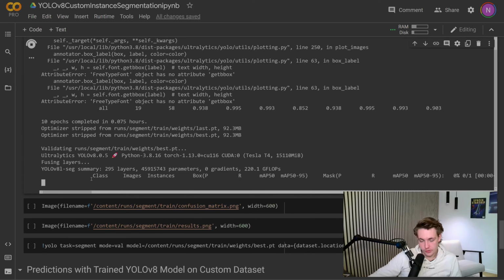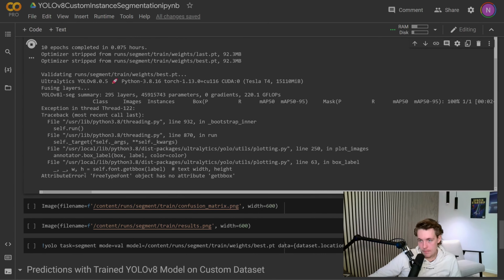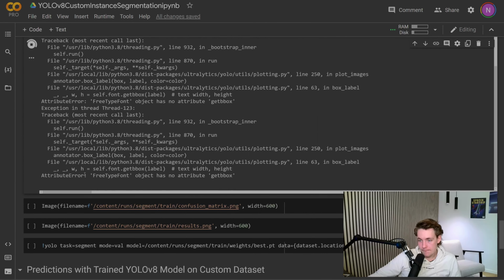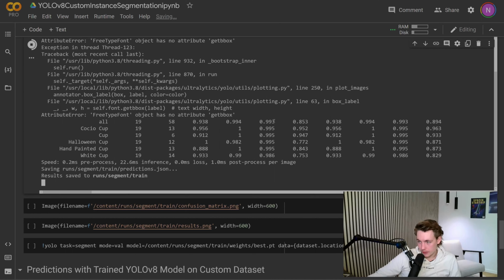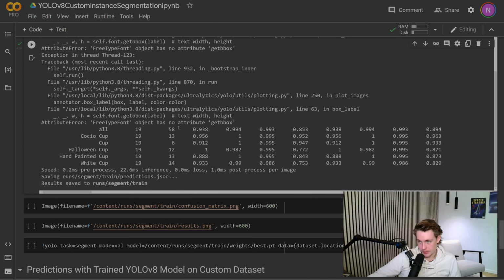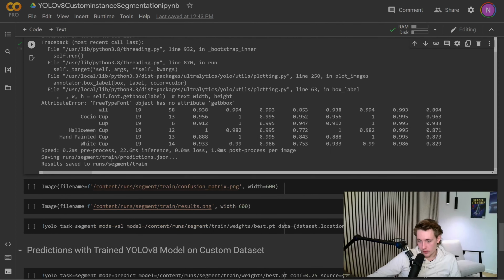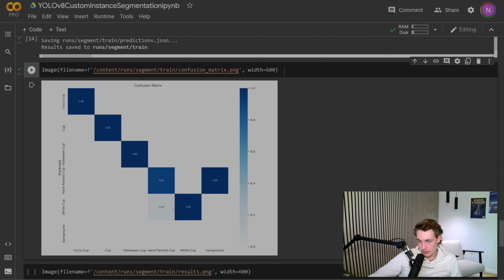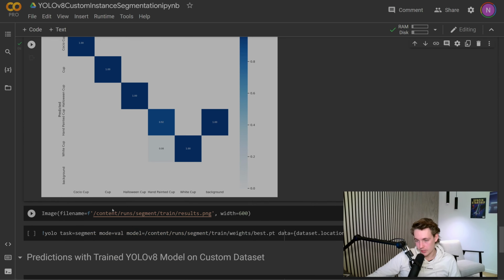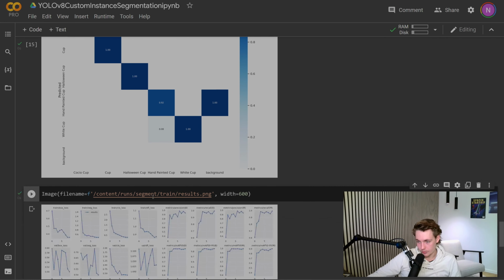So now the model here is done training. We have all the classes. We have all the results here, like the mean average precision of all these classes. So really nice. We have the segment train, so we can basically just run this, and we should be able to see the confusion matrix correctly. So again, this is really awesome results. We're able to detect all the classes that we have in our image. We can show the results as well.